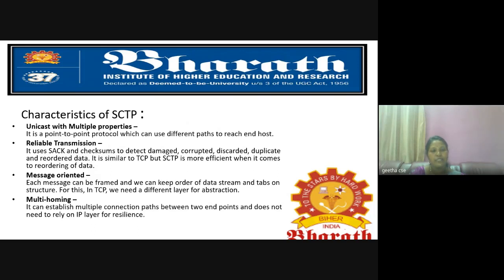It is similar to TCP, but SCTP is more efficient when it comes to reordering the data because it uses streams. As it uses streams, definitely it will order the data rather than TCP. TCP doesn't care about ordering data and all. It concentrates on sending the data only by receiving the ACK. It concentrates on only ACK. But SCTP will take care of the ordered data. So it gives importance to the ordered data. It will send the data by streams.